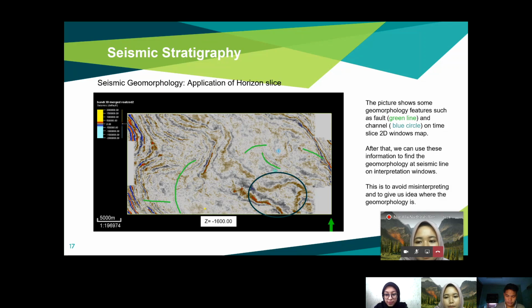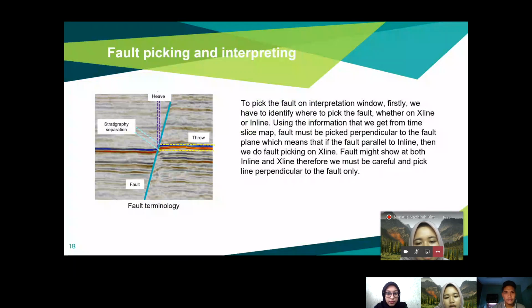Okay, next. The next one is, after we get a brief idea about where the fault is and where the channel is, we do fault picking and interpretation. So here is the fault terminology. This is the throw, this is heave, the stratigraphic separation, and also the fault.